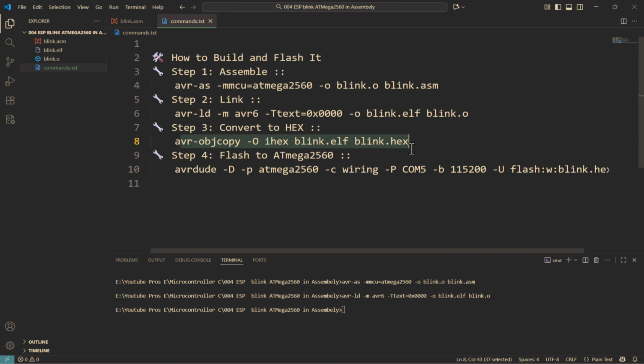This one converts our ELF executable into an Intel HEX file, the format required by the bootloader. The microcontroller cannot use ELF files directly. They contain debugging information, symbol tables, relocation data, things the chip doesn't need. The bootloader expects a clean hex file, and that's exactly what avr-objcopy creates. The flag -O ihex simply means output format equals Intel HEX. So blink.elf is our input, and blink.hex is the final firmware file that we can upload to the Arduino Mega.